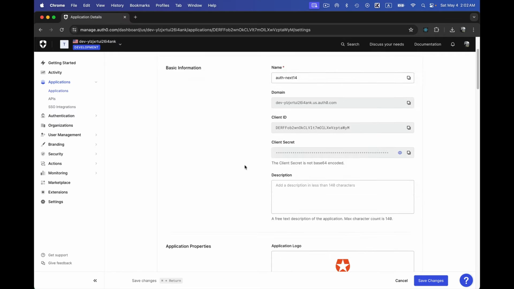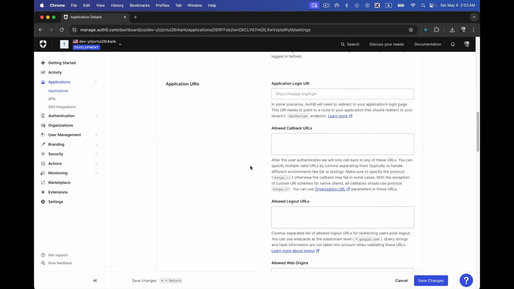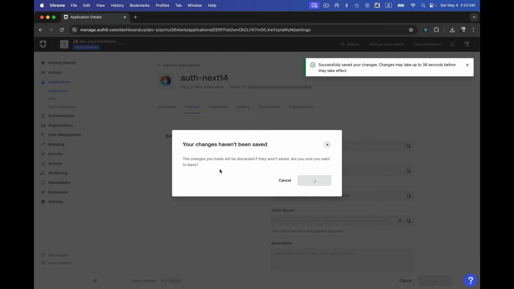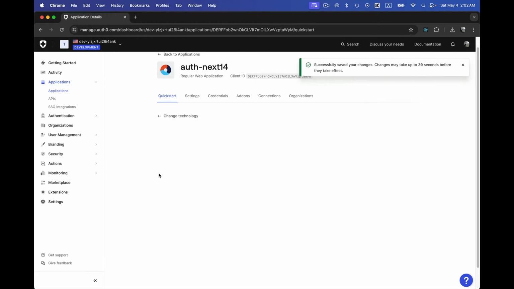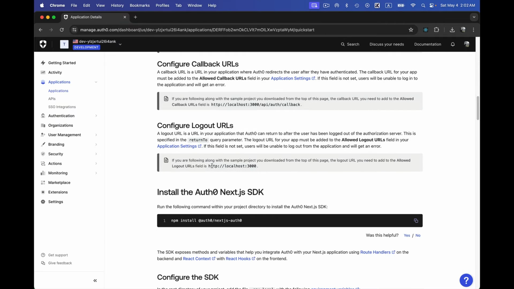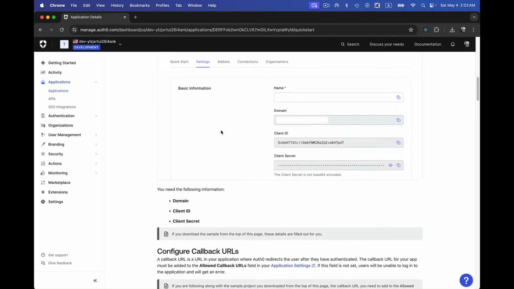Let's go to the settings. Let's go down to allowed callback URLs. Click on save. And now let's go back to the quick start. Click on save changes. And here it is going to show us that we need to add this URL because our Next.js app runs on localhost 3000. We need to add it in configure logout URLs.